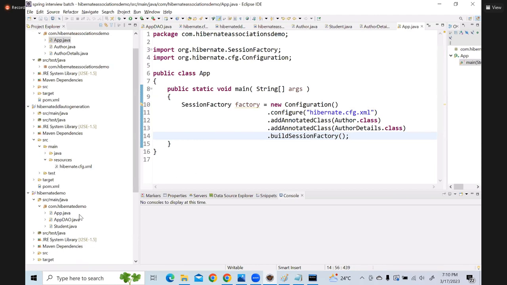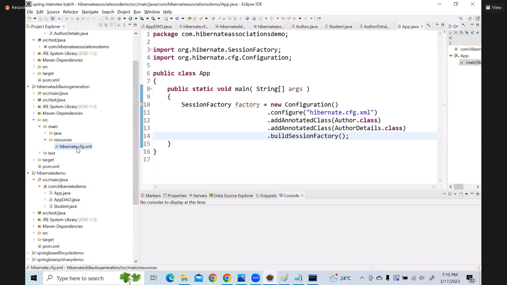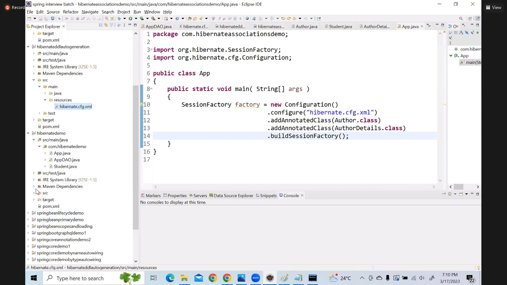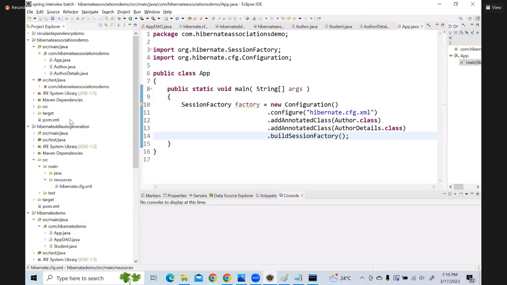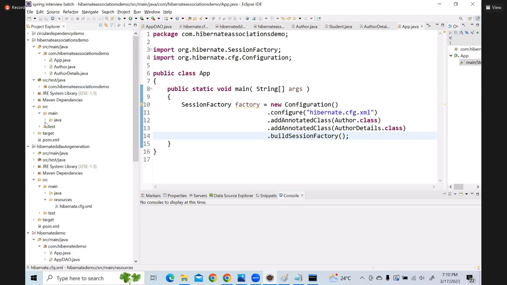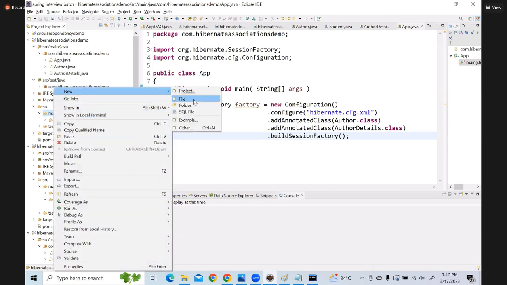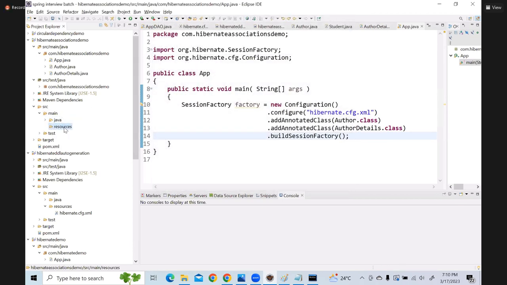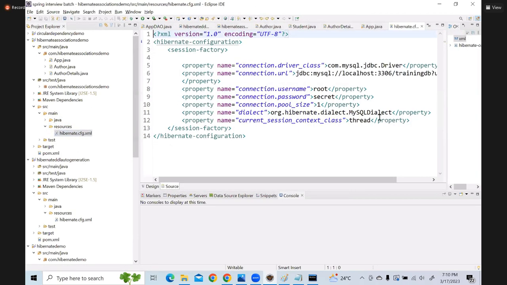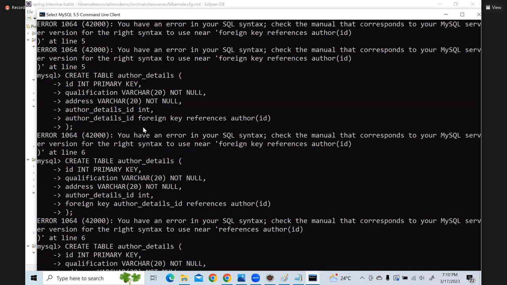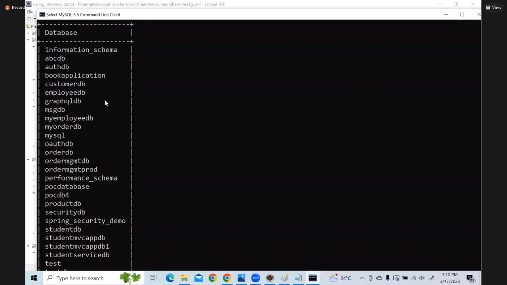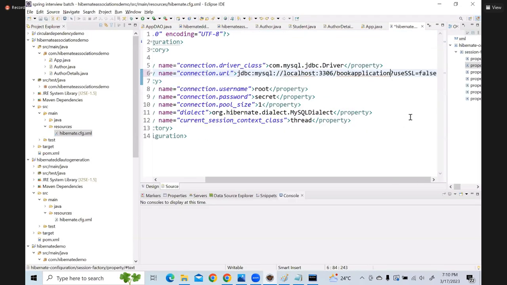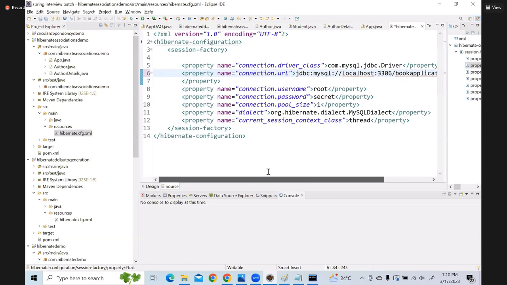Okay, hibernate CFG also, I'll just copy paste here. This one, I'll copy paste here. New folder, resources. Okay, hibernate configuration file. So this one is which database? Book application, right? So I'll just copy paste here, book application. That's all.